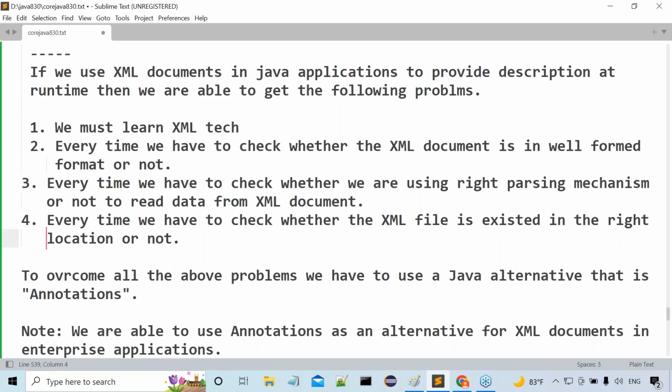Because of this reason, we need to go for a Java alternative. What is the Java alternative to overcome all these problems? What is the Java alternative actually? The Java alternative is what?